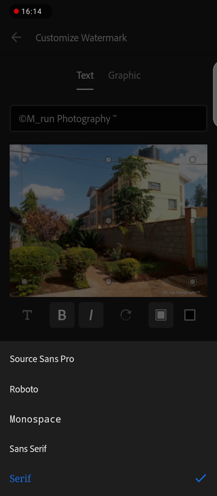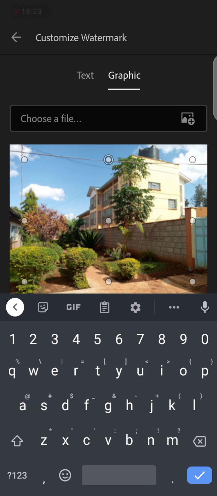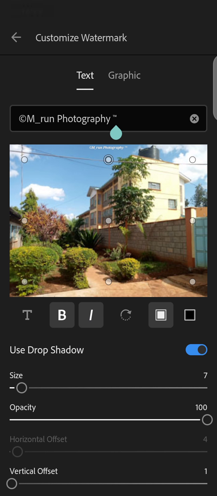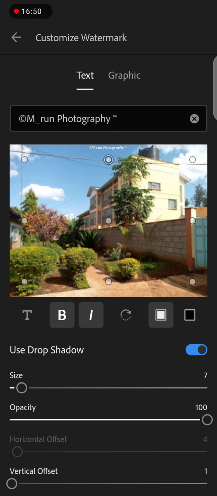Then we have this as a text, whereby after you input the text here, or you can use the graphic watermark. The graphic one uses photos or generally graphics, but the text watermark, which I prefer, uses the words which you type in this box. So after typing your watermark, you can customize the font. Right now Lightroom has 5 fonts, as you can see: Source Sans Pro, Roboto, Monospace, Sans Serif, and the Serif font. This tool is used for bolding. This one is italics. This is for rotating your watermark.